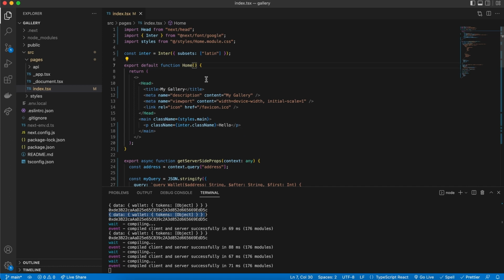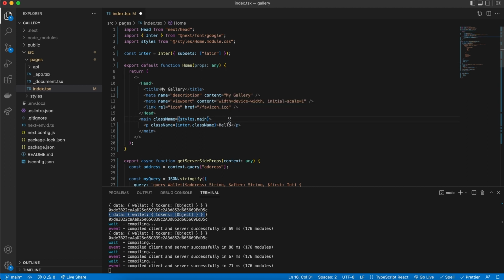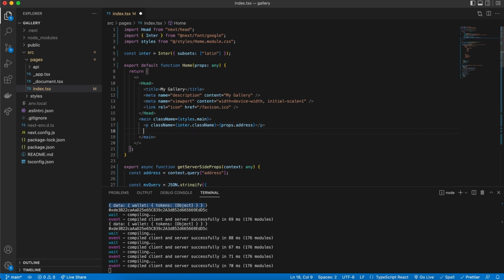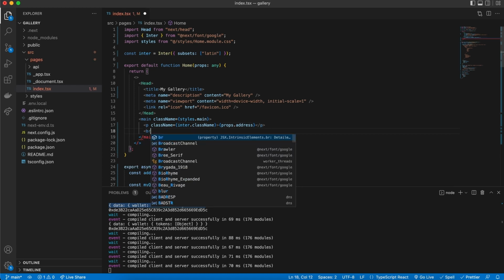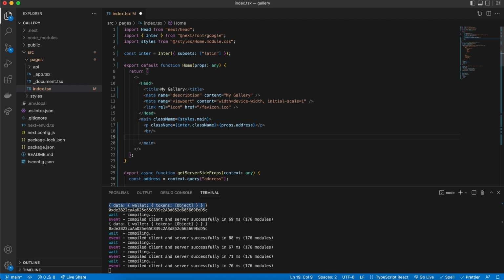Here in the home component, I'm just going to pass props and use any. I know this is not the best convention, but for now this is fine. And let's replace the hello with actually the props data. We're going to say this is going to be our props data.address. Perfect. And then let me render something as well. Let me actually just add a line break. And then we're going to map over the data and just maybe render the names.